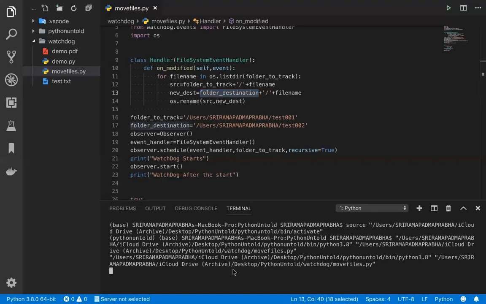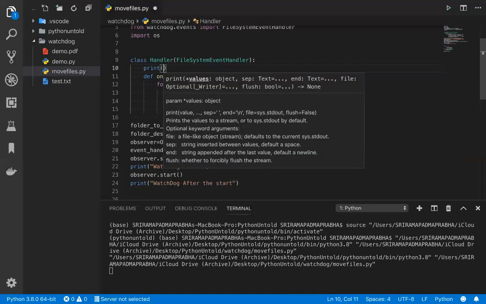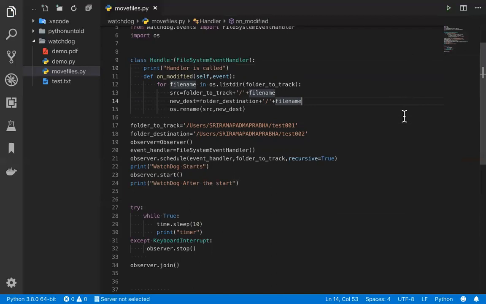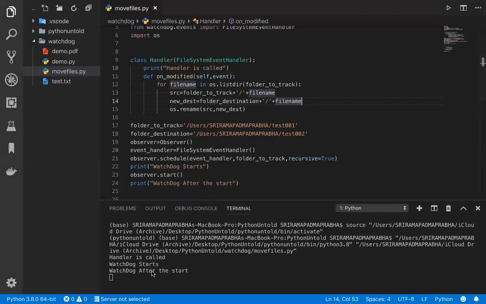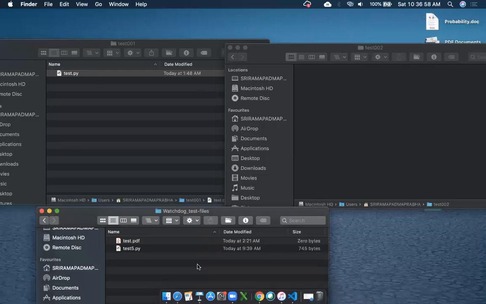We are not actually getting any output here in the handler. Let's see whether this handler is being called or not. I'm trying to debug the code. I close this and execute this code. Handler is called, watchdog starts, watchdog is after the start. Okay, fine, this all is going very well, and it is actually calling this one. The only thing is that when I'm placing the file, it's not moving.